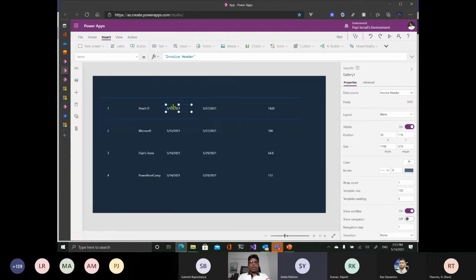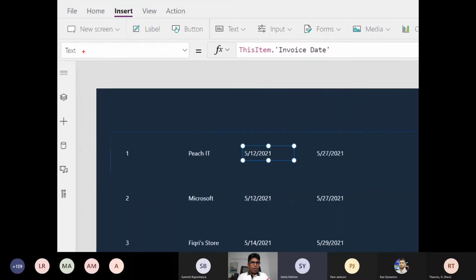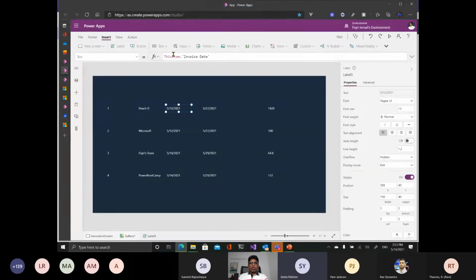First thing, let's pick up this date. So it says text property here. If we see this part, the text property and then the value for it. See, two different things, the text property and the value for it. It's like an equation. Left side you have the property, the right side you have the equation or the function, or you can just write here this Power Fx language, which is similar to Excel. All the functions you can just use.